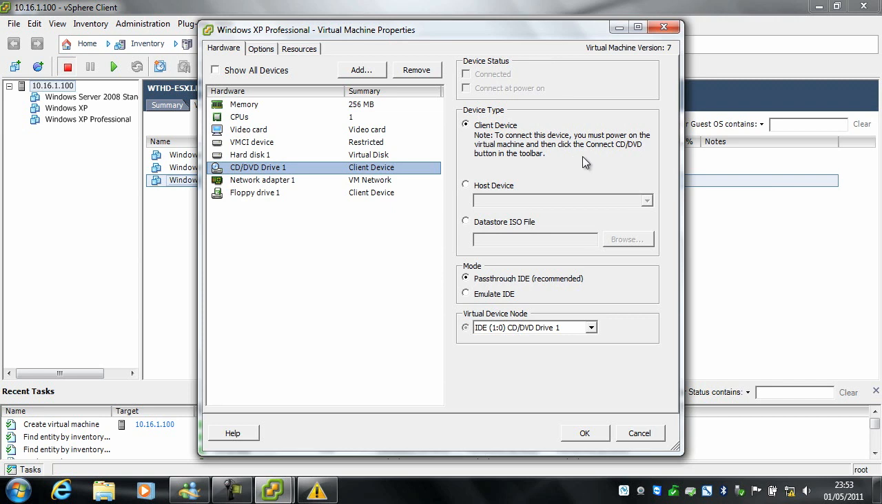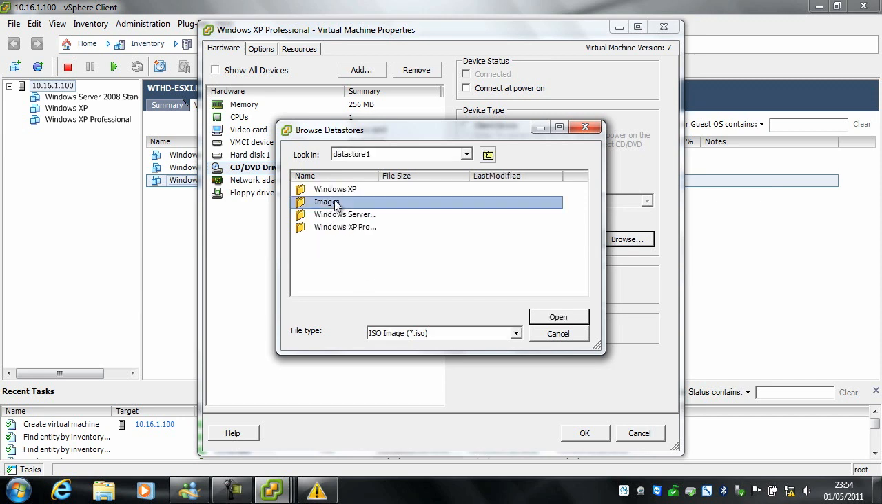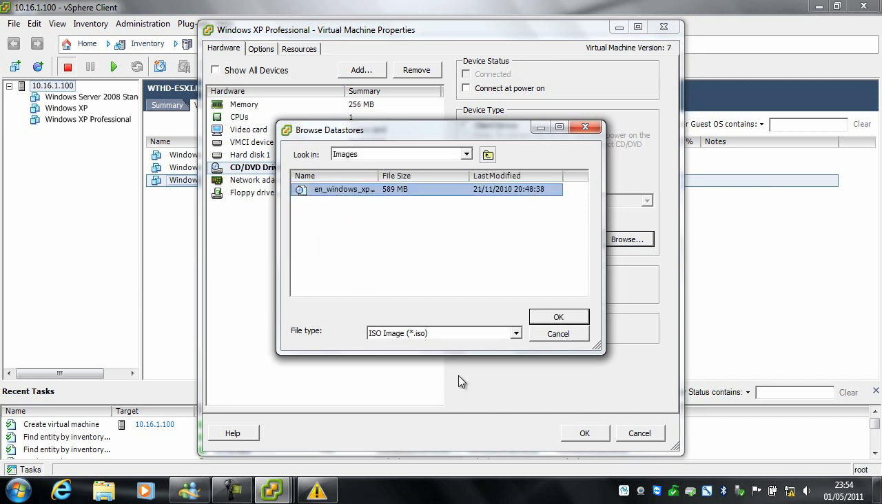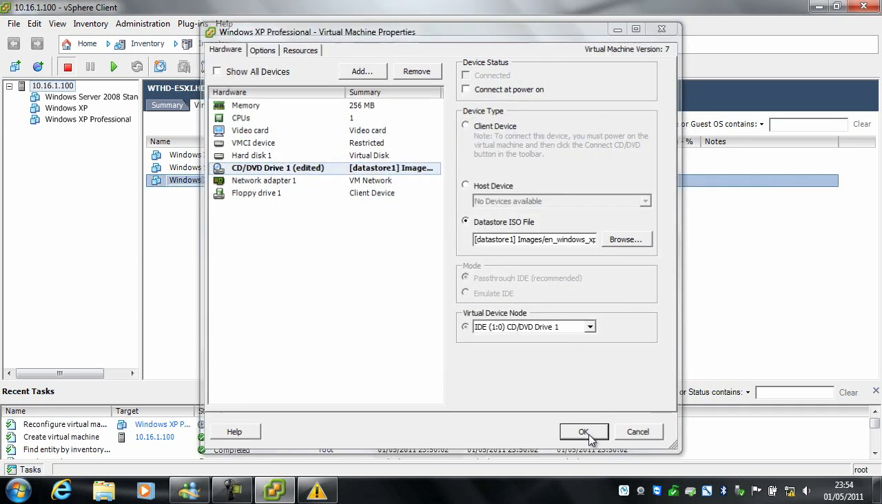So you can either use a client device, so that's the DVD drive or CD drive on the computer that you're using now. So for example, for me, I'd put the CD into my laptop. I'm not going to do that. You've got host device, that's the device on the server, or you've got a data store ISO file, which is what I'm going to use here. So I'm going to click browse, and I'm going to browse a data store for an image. So for example here, images, I've got an XP image, I'm going to click OK, and OK again.